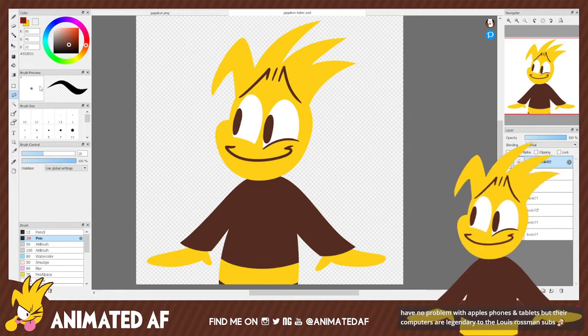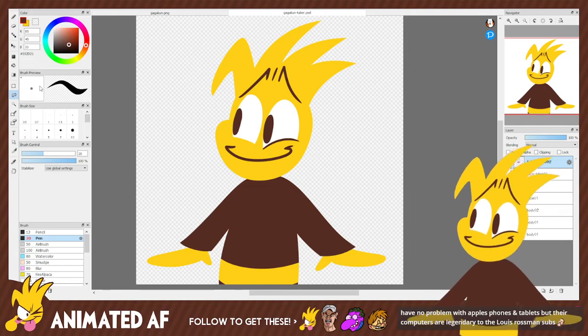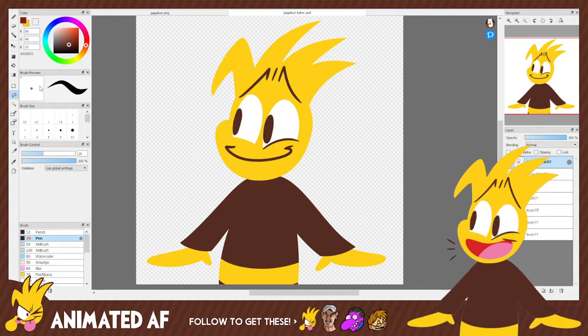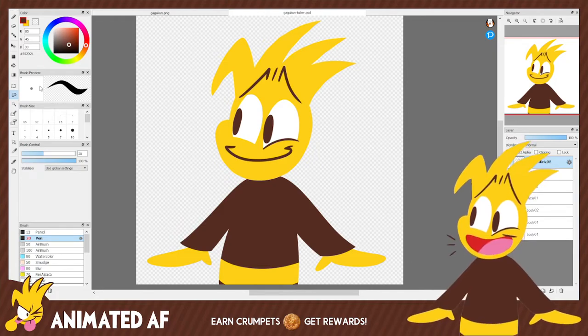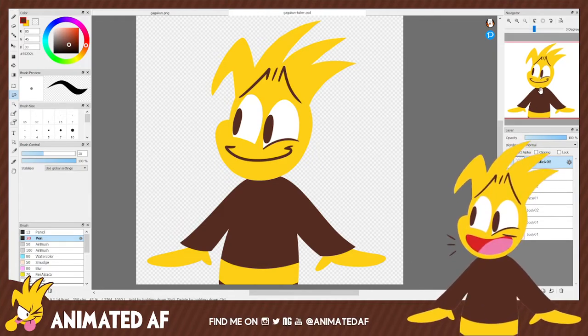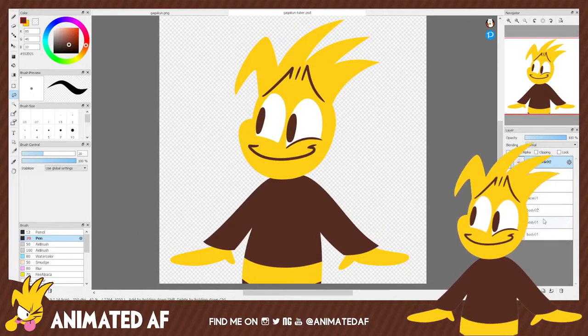I have no problem with Apple's phones and tablets, but the computers are legendary to the Louis Rossmann subs. I'm not a big fan of Apple's phones and that. Cherry T's got an iPad, and she seems to do really well. It's quite cool because she's got the pencil for it as well, and she can do some pretty good drawings on that. I've only dabbled with it a couple of times. I've borrowed it and done a couple of doodles on it, but I haven't really used it much. It's not technically mine, you know. But yeah.